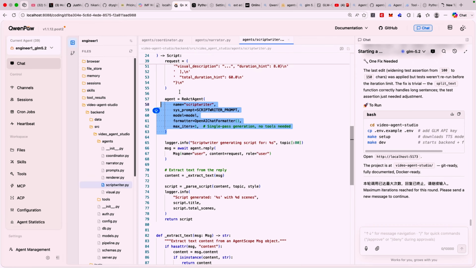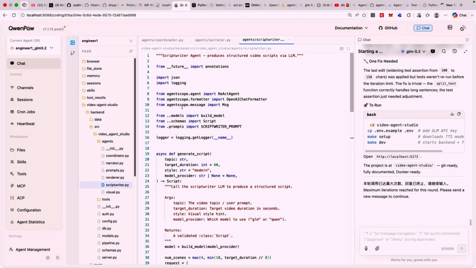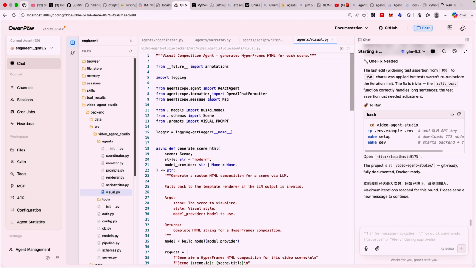Maybe I need to look deep into the code of the other side very well to know if it has this agent. You see React agent here, and then we could see where the React agent is. You see AgentScope is clear. So you see here that GLM 5.2 is actually using AgentScope. That's what I want.